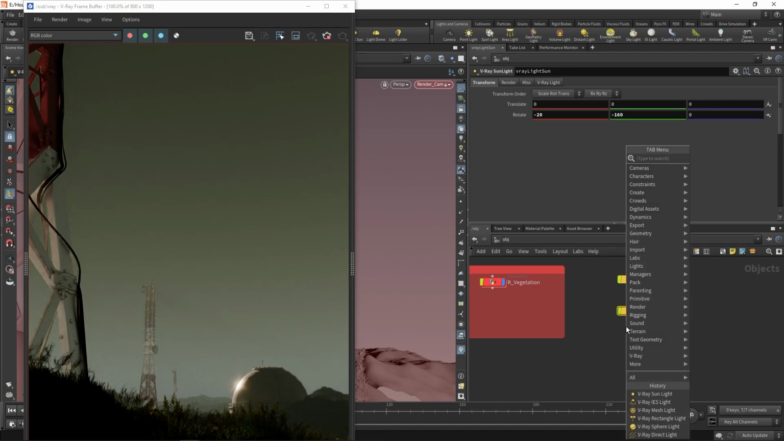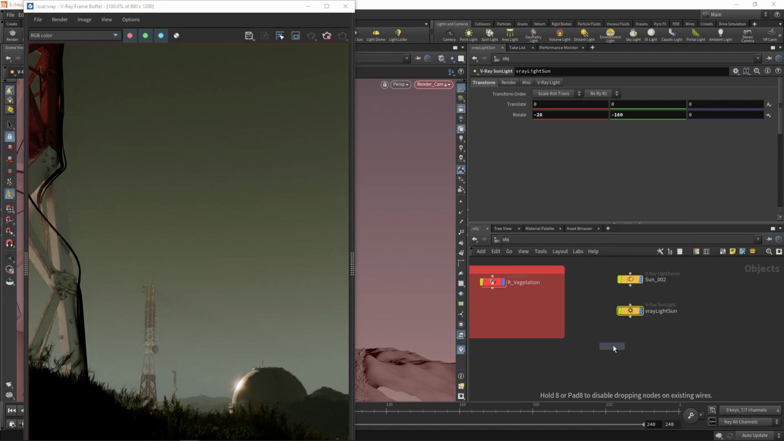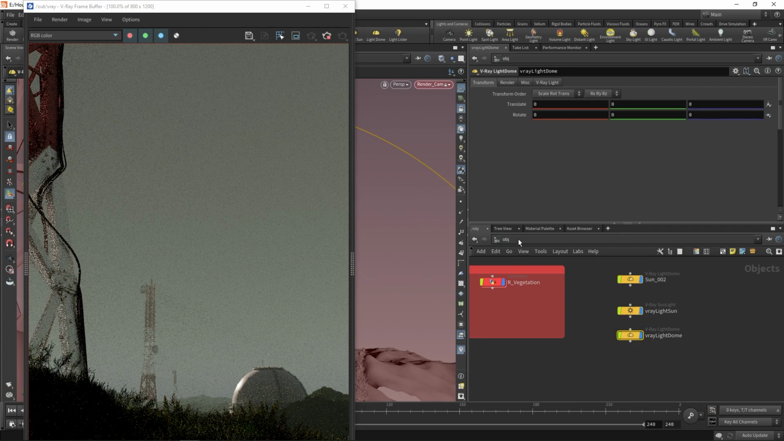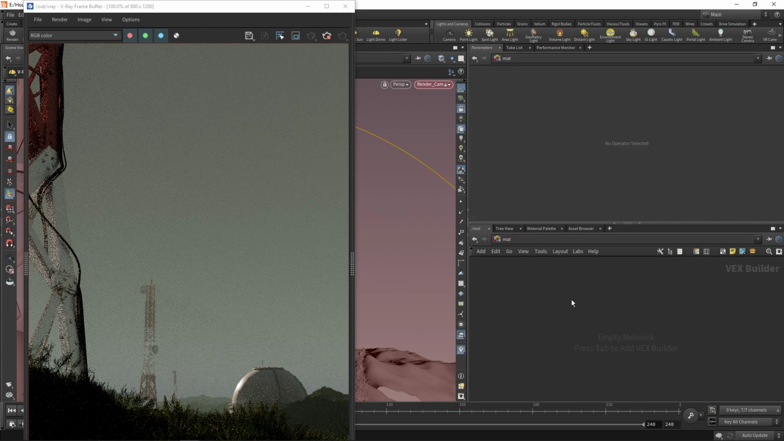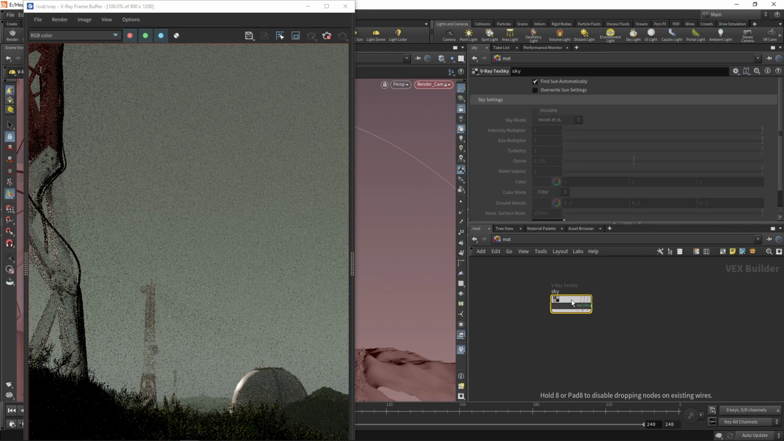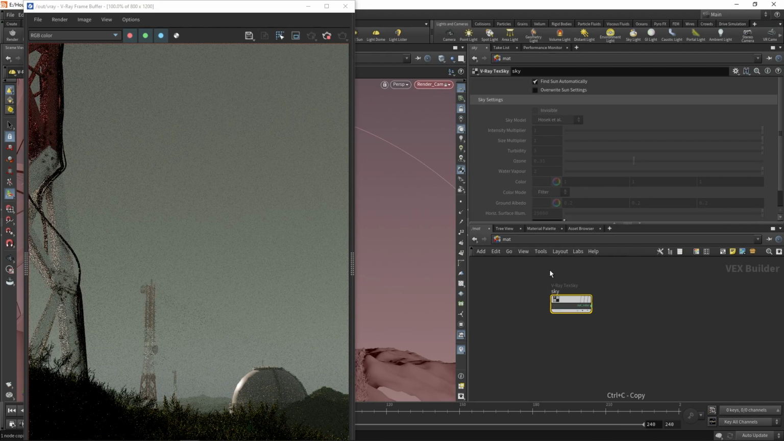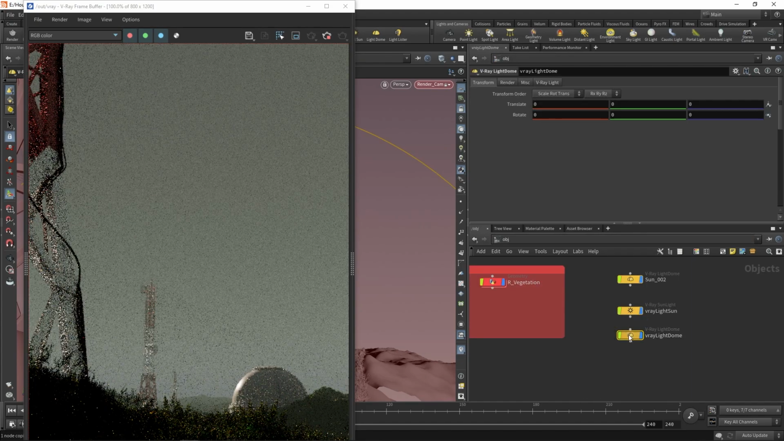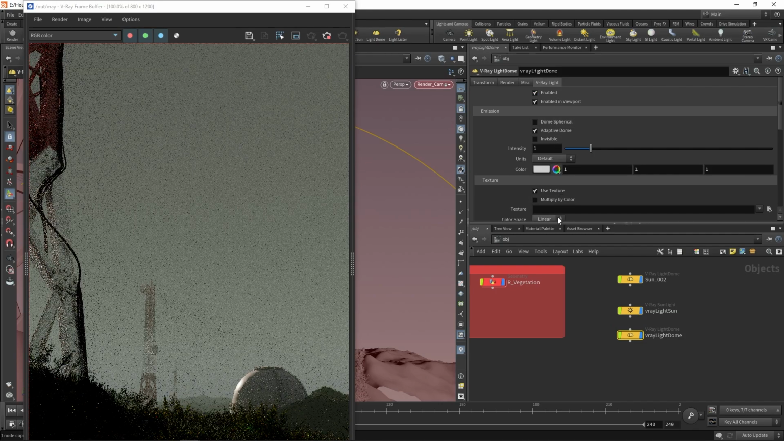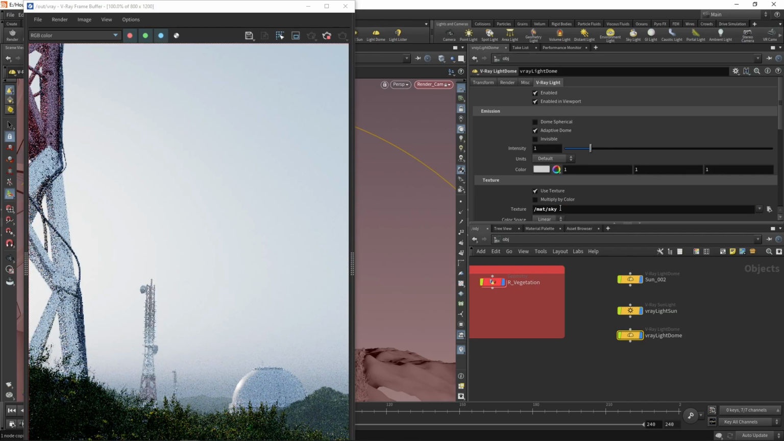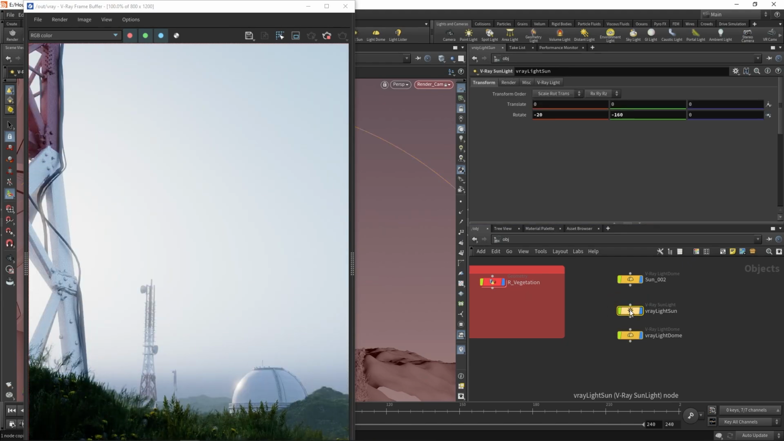We also need to add the sky. Create another dome light, and then go to the matte context, hit the tab key, and type sky. Select the V-Ray Sky node, and copy it by typing Ctrl plus C. Then go back to the object context, select the dome light we created, and go to the V-Ray tab. Paste the node path we copied into the texture slot. IPR rendering is still running, and the sky is now updated. Rotating the sun adjusts the sky appearance as well.